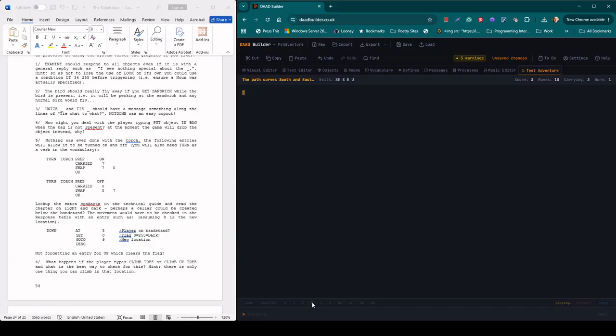There's a slight inconsistency with the bird saying it's flown away and it's actually there to eat the sandwich. That's something we probably need to look at in our code. For a final check, we will just download this and try it in a proper interpreter and see whether we actually can write something in DAAD and then use it in a proper DAAD interpreter.